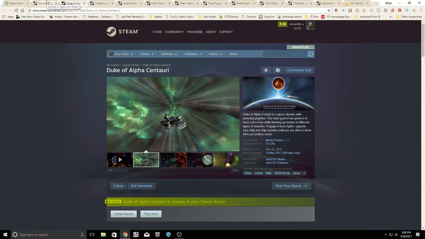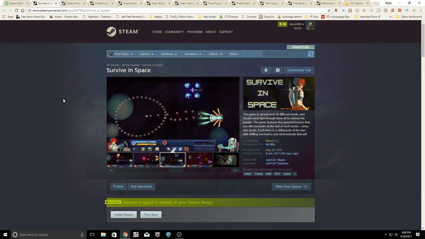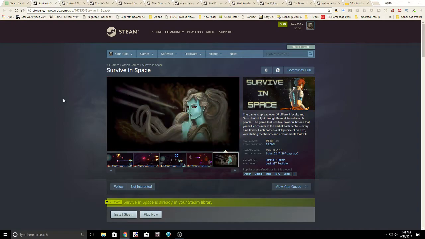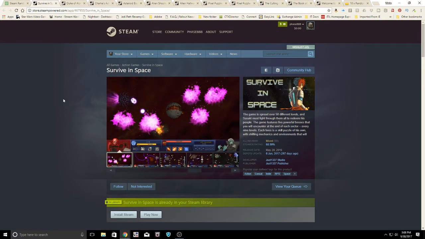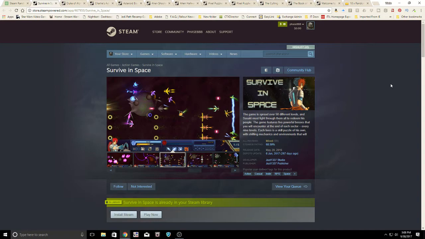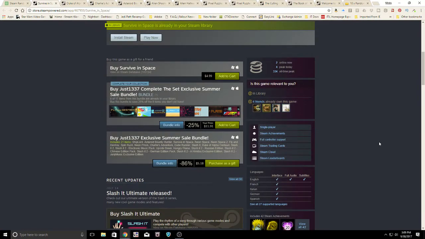And the final game in our list, Survive in Space. Got a lot of shooters this time. The game is spread over 50 different levels, and Sasaki must fight through them all to redeem his people. The game features five powerful bosses that you will encounter at the end of each sector, every nine levels. Each boss is a skill puzzle of his own, with shifting mechanics and environments that will something. Two online now, four peak today, 334 all-time peak.